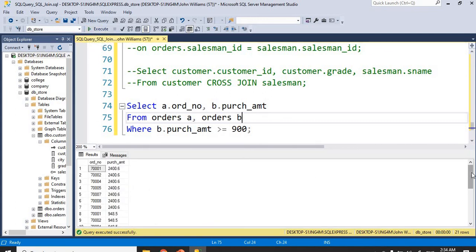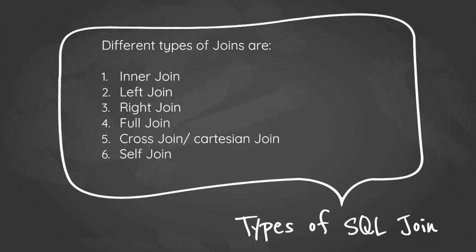All right, and this is what it gave us. So again, it does a self join, and all it gave us was all purchase amounts that were equal to or greater than 900. But you realize now because it's a self join, it works similarly to the Cartesian product. You realize the word join wasn't used at all in this particular one.